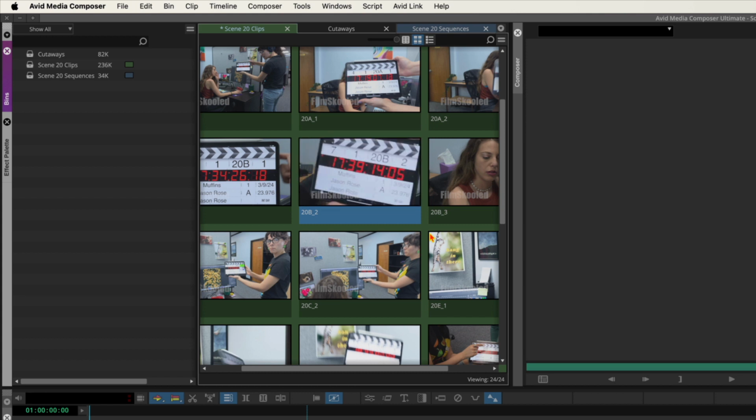Also, the more you hit L or J, the faster it plays. So I can hit L, then I can hit it again, and again. Once again, K will pause it, J will play backwards. The more you hit J, the faster it will play backwards.